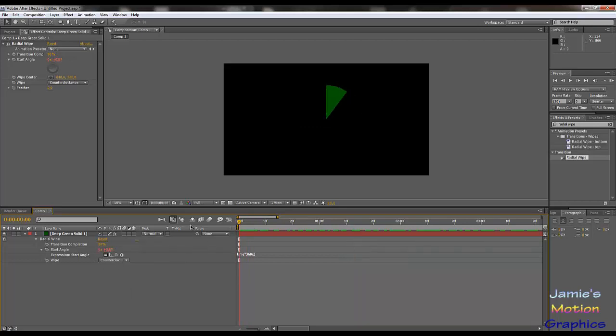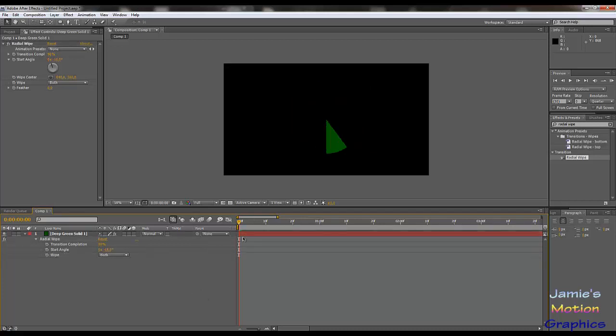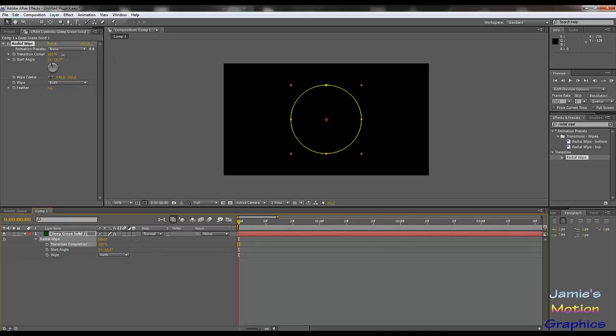So there's one more thing I should show you, and that is the Both option here. For the Both option I need to turn off this equation here. So I'm going to do that. I'm just going to delete it and we can do it manually. So let's see what it actually does. It just wipes on from both directions at the same time. Let's start at 0 again. It wipes on from both sides at the same time, and that can result in a very cool effect. It's twice as fast, so keep that in mind.